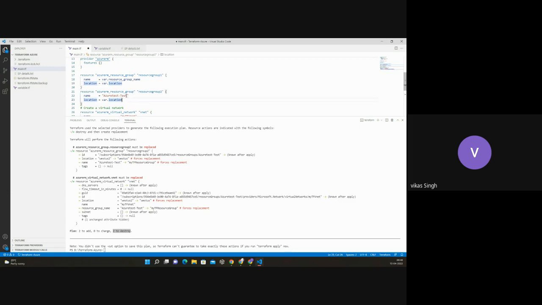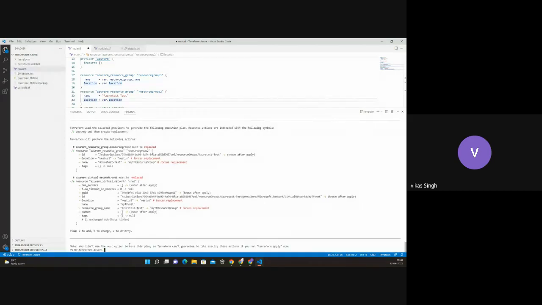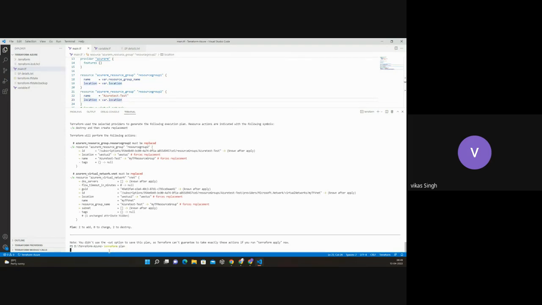Okay, let's try to see a plan. Any idea what this time it will give? It should delete the virtual network, right? Resource group it should not delete, because we are using a new block for the new resource group creation. We have not saved this, right? You can see this black dot. Let's save this and run the plan once again.